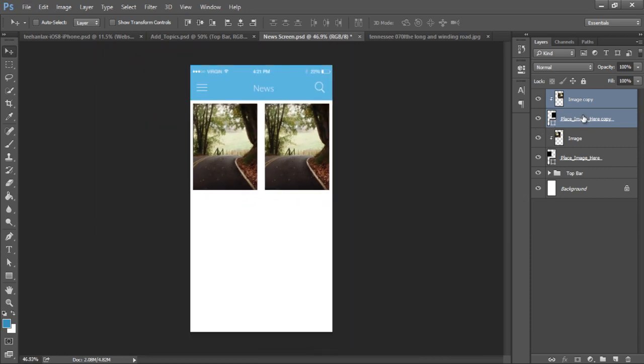And in the next lesson I'm going to show you how to create a title on top of these images and how to create a black overlay to better show off the title.